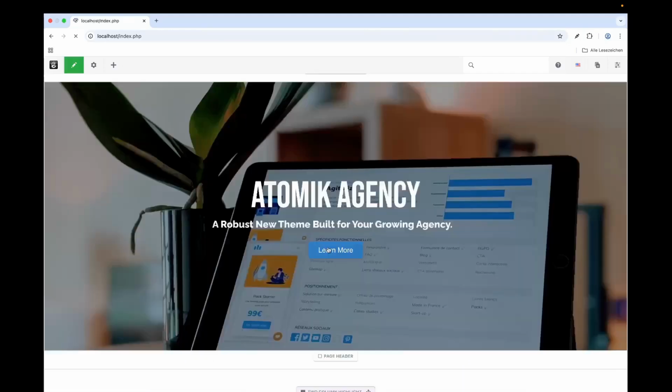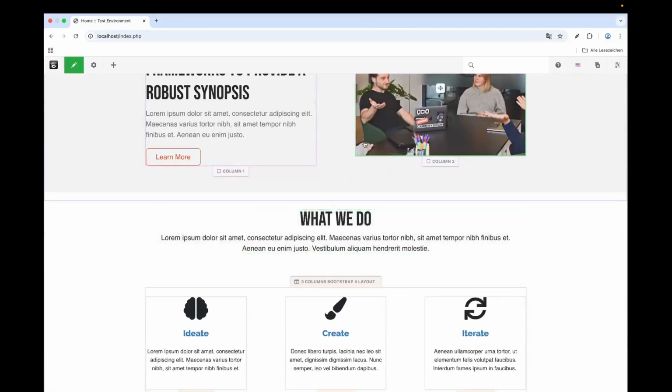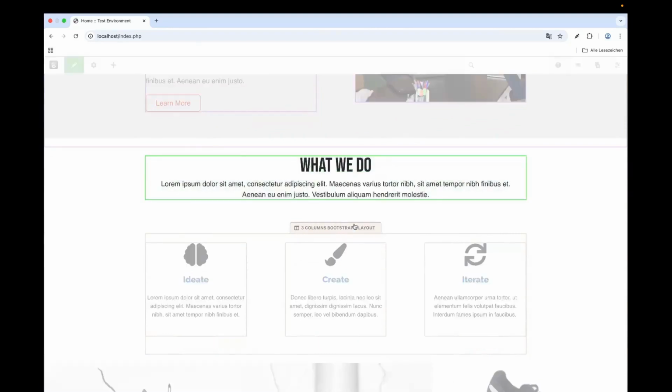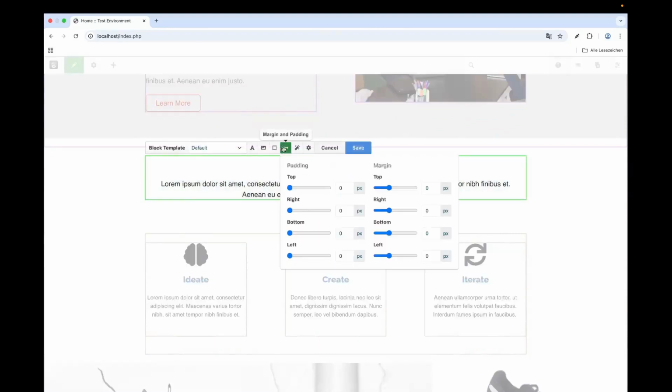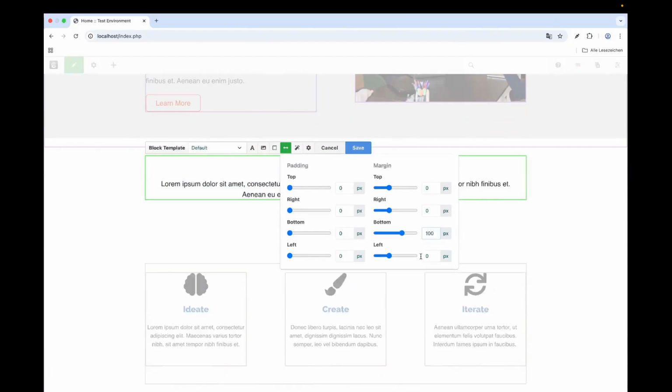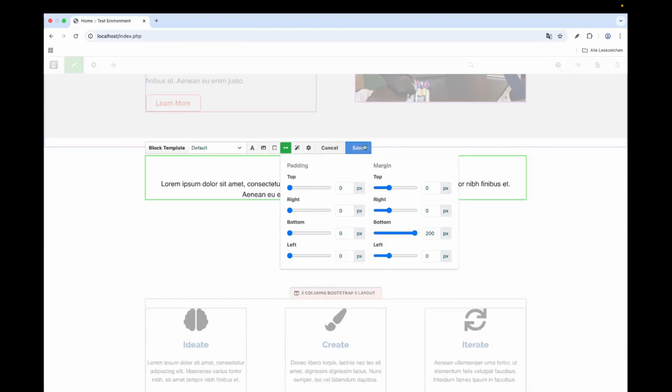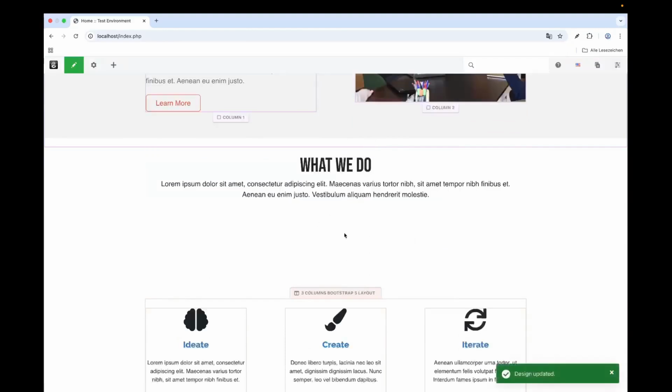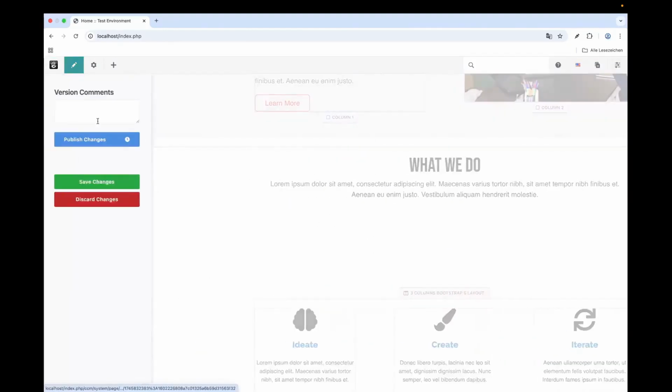Concrete CMS already has the capability integrated to set spacings, which is really cool. I can just go here and create padding or margin spacing. I can, for example, say, okay, it should have 100 pixels of spacing below, or 200, but that's where it stops.